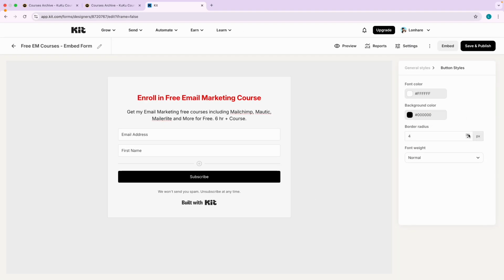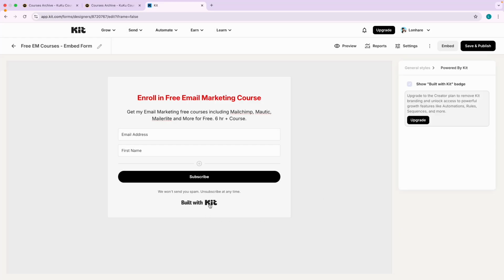You can increase the border radius, so you can see from the corner it will become more round. So let me increase it. You will see the difference like this. And weight, you can make it bold, awesome, like this. And this particular branding is not important, or I can say you need to upgrade to remove this, okay. So in free plan it will be visible. But anyway, this is how you can build your form, okay.